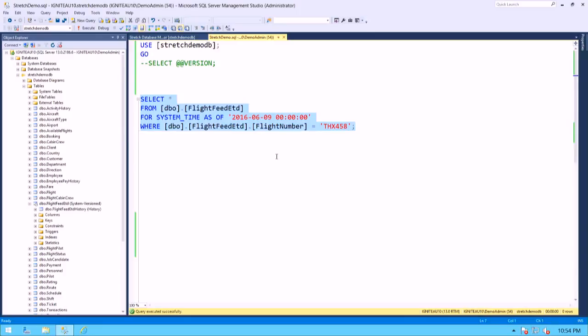But the new syntax is this for system time as of. And you can go pick a particular date. You can pick ranges. You can get the data based on those different ranges. And what this means is now not only can I look at the live state of the table, I can look at the historical state of the table.